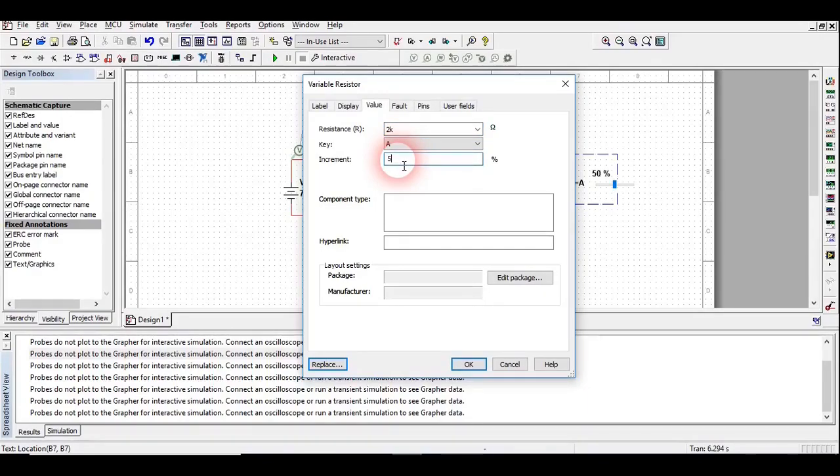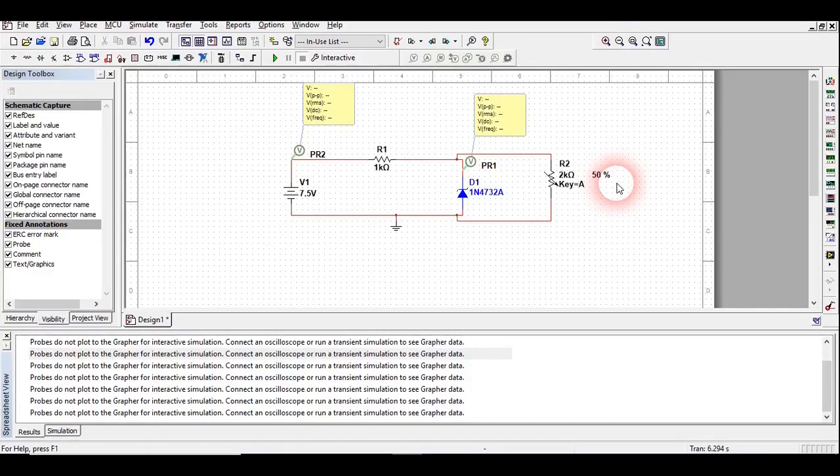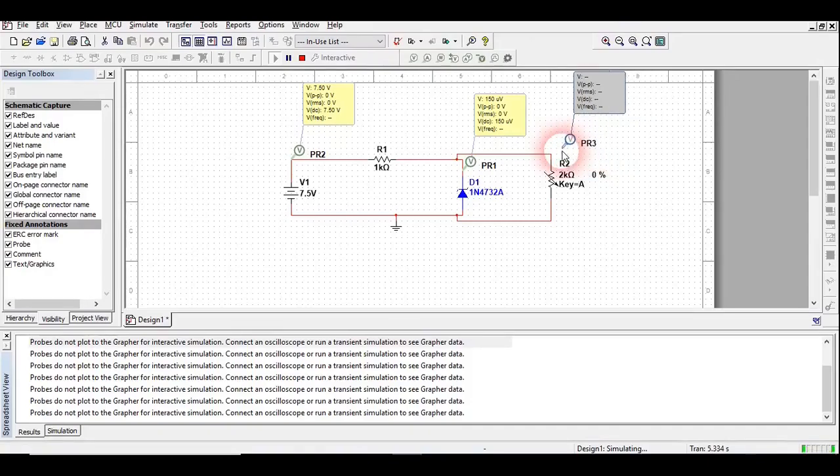So first I am going to change the increment here. The increment is 5%, so let it be 5%. 5% of 2 kilo ohm is 100 ohm, so let it be 100 ohm. I am going to first decrease the resistance here. Just swipe it here, and run it. You could see here the voltage across this Zener diode is 150 microvolt. I am going to add one more volt checker here. See here, the voltage across this R2 resistance is 150 microvolt.